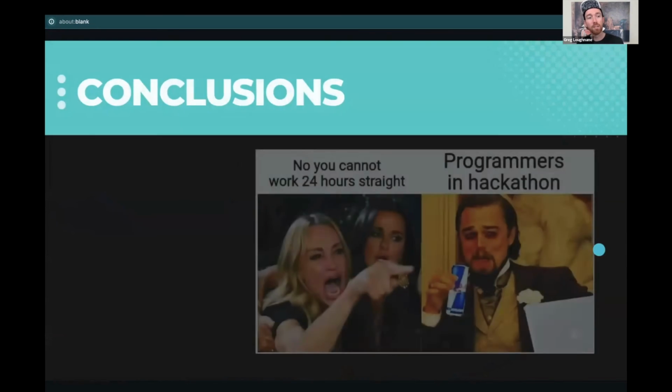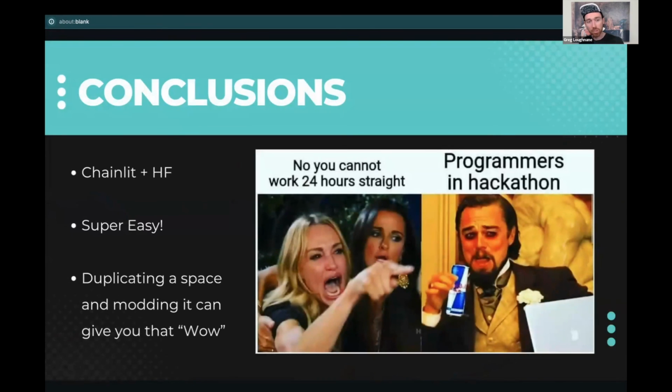If you just go ahead and pick up Chainlit and Hugging Face, it's super easy. Duplicating a space can really make you feel that wow, I did it moment. And we'd love for you to feel that today rather than simply just sitting around and consuming. Creation over consumption is a really big part of our ethos, even if you gotta do what you gotta do to make it happen. So with that, we look forward to seeing what you guys build, ship, and share.